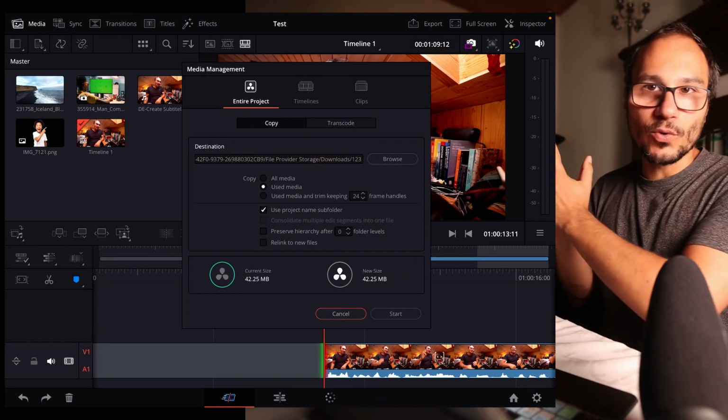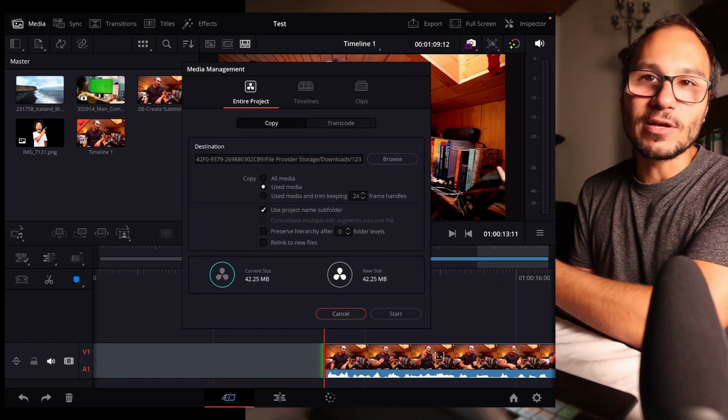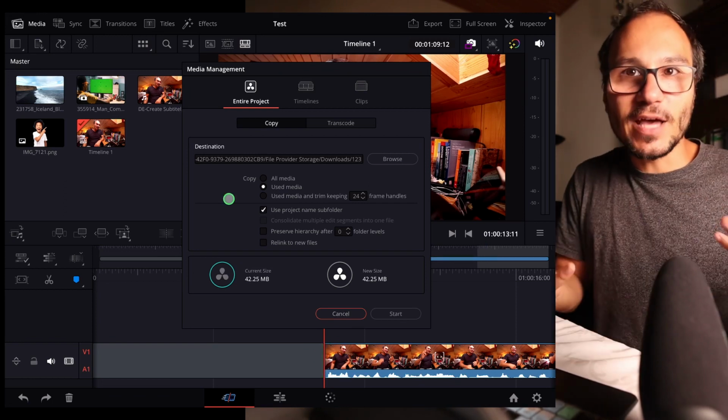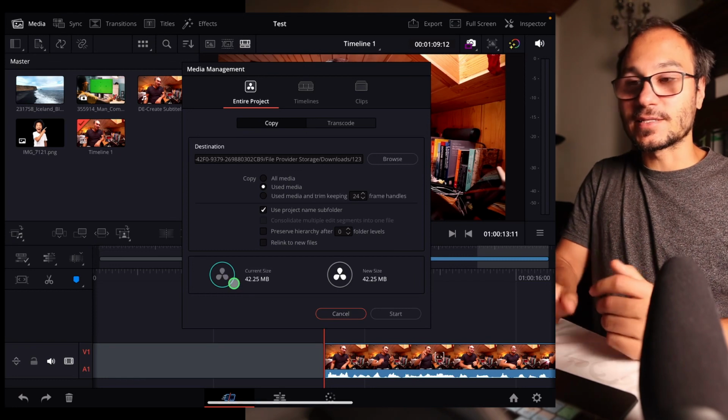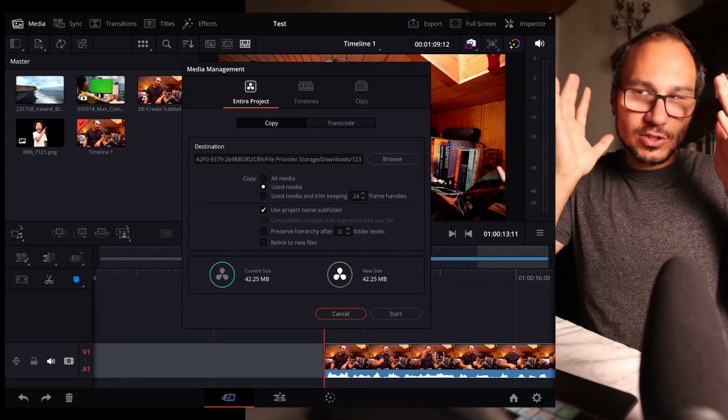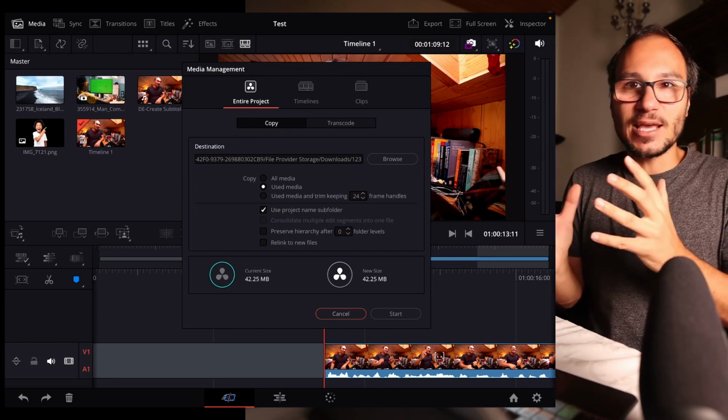The same window also works on DaVinci Resolve on the desktop, but there you can find it even in the drop-down menu, File, and then just Media Management. But we don't have this on the iPad, that's why you have to open it like this. And this, whoa, I think I will make a separate video for this whole window, but just for the purpose here, you can select and say whatever you want.